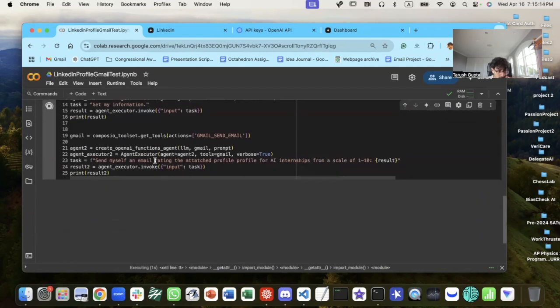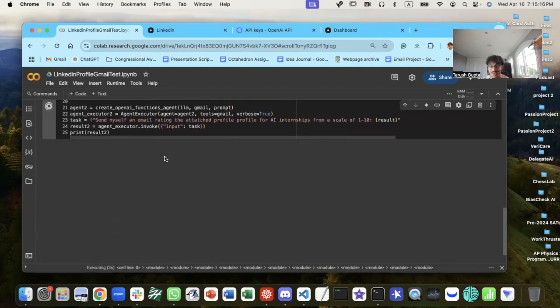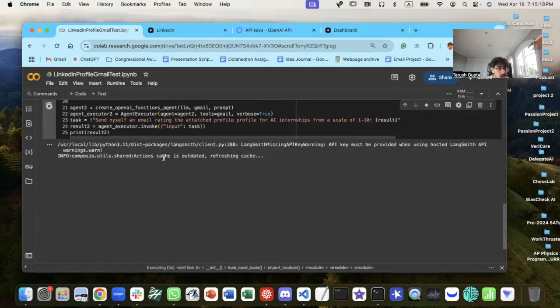We can run now. And hopefully, if I didn't make any mistakes, it should work. We'll see in a little bit. This you can ignore. These warnings are fine. They're just related to LangChain. You don't really need to worry about them.